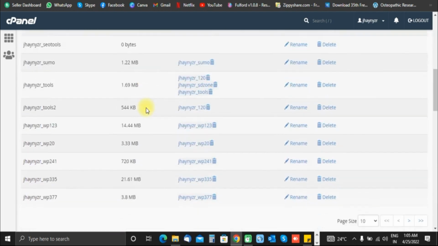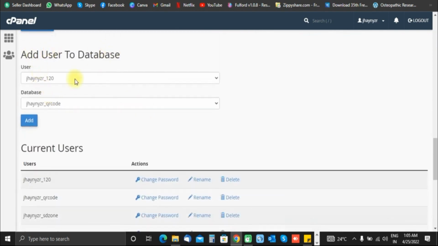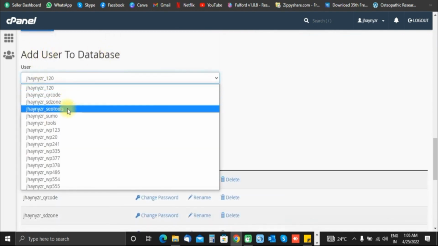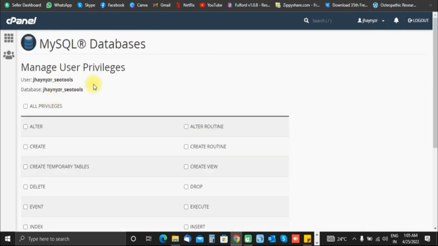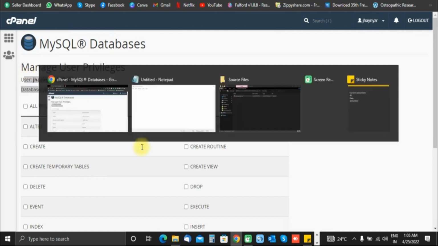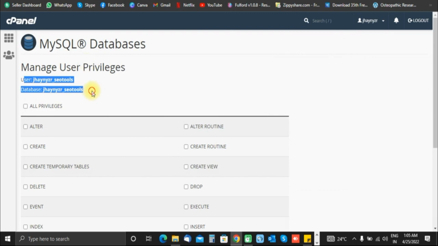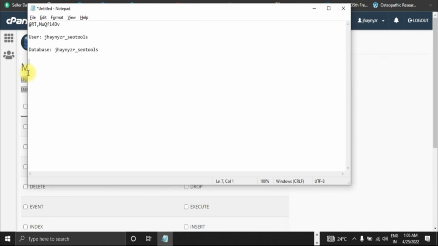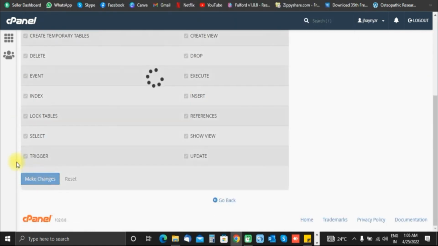Now the next step is to connect the user account with the database. So how can we connect it? For connecting this, go down and here, add user to database. I'm going to select the seotools username and seotools database, both are the same. Click on add, and here as you can see, the user and database have the same name. If it's different, just write it down here to remember. Okay, I'm going to select all the privileges and make changes.